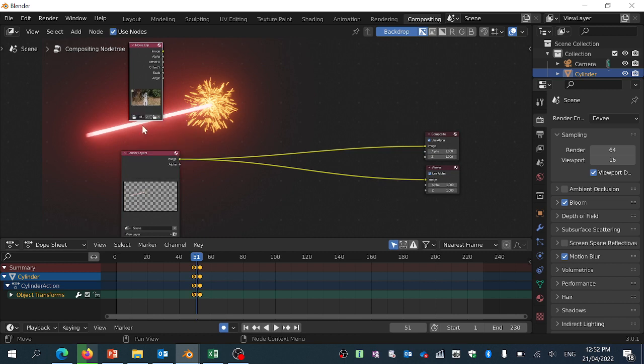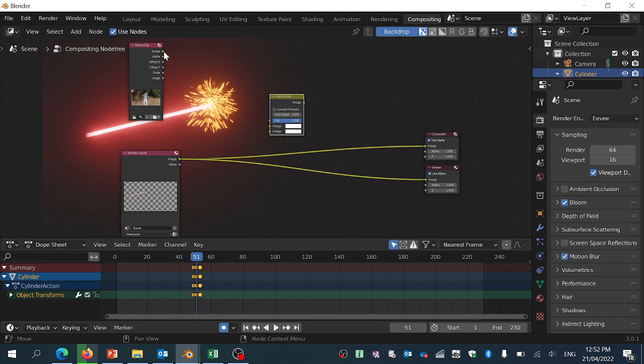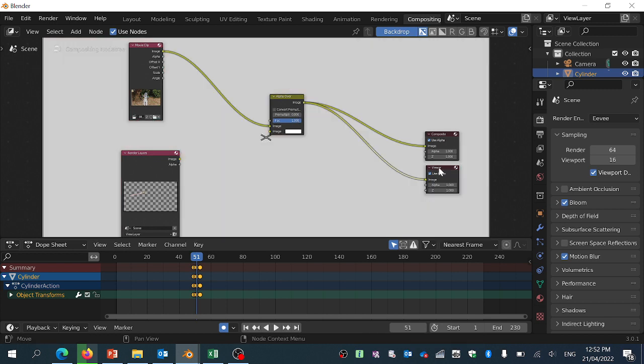It's this background video. Now I need to make a little joiny thing here. So I'm going to go Add, Color, Alpha Over. Now this image goes into this image here. This one goes into this one here. This one goes into this one here. And now we should see the video, if I've got the right image.